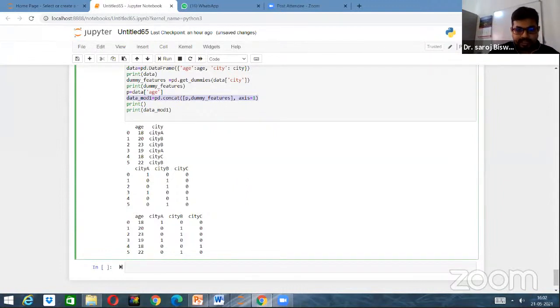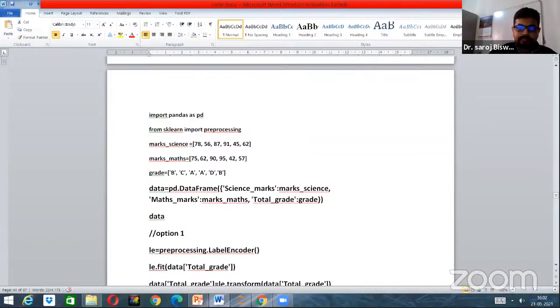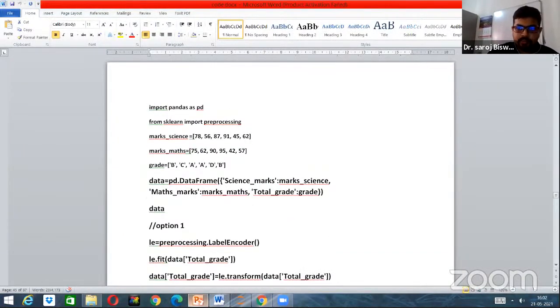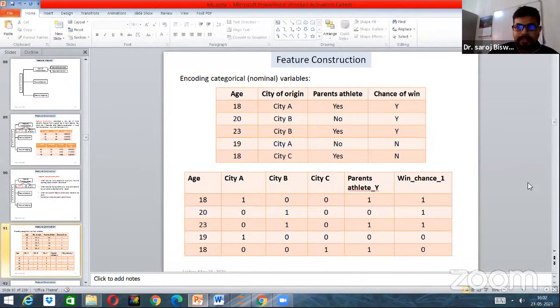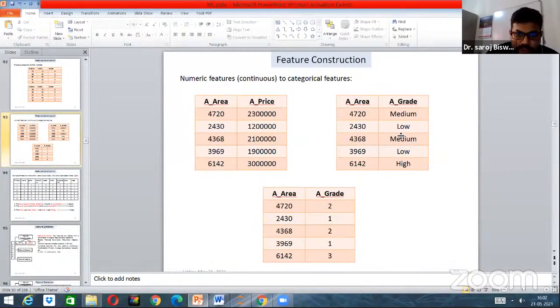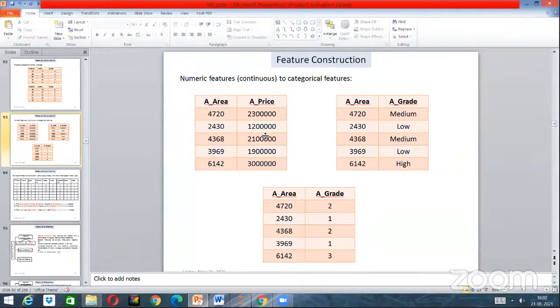I think this part is over here. After that, in the presentation, we had the case where we have continuous values. I have done the code for when we have continuous values and have to make them discrete.